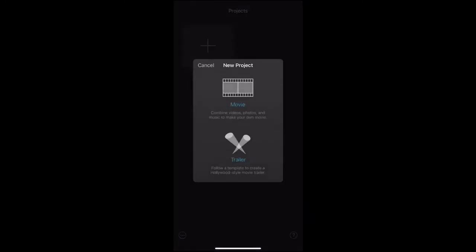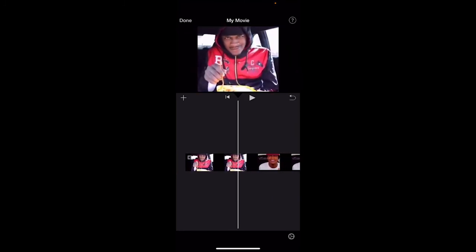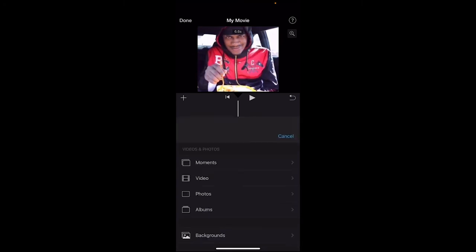Alright, first you need to have a project, so I'm gonna mash it. Alright, I just chose a random clip of my phone, so as you see, it has no volume. Alright, you need to click the plus sign over here. So click the plus sign on the left.